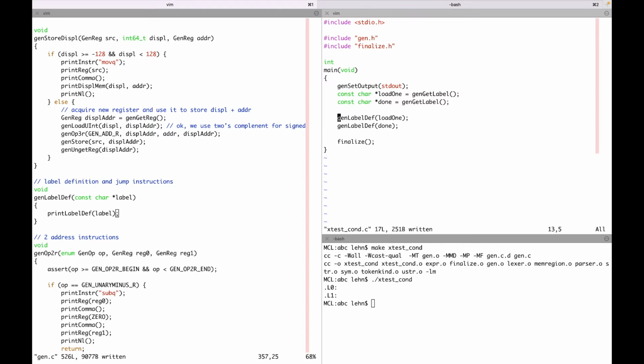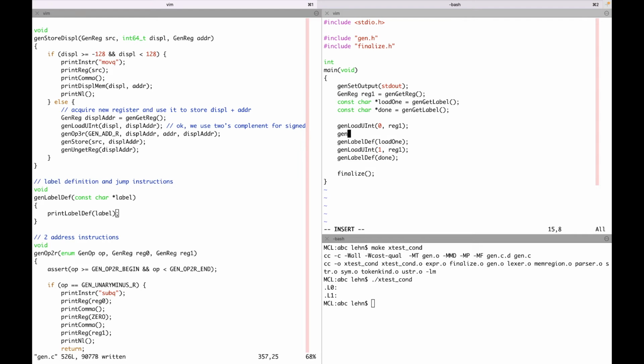Now we somehow have to set up this example for a logical expression. So I need one register for that. And here the instruction for loading 1 into this register. And before that, I load 0 into this register. And here I want to have this unconditional jump. Let's begin with that.